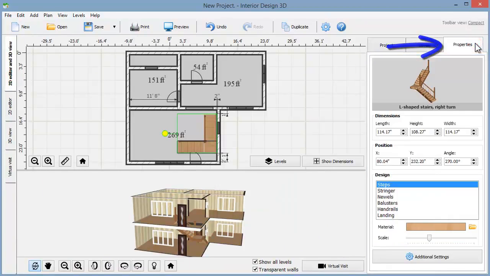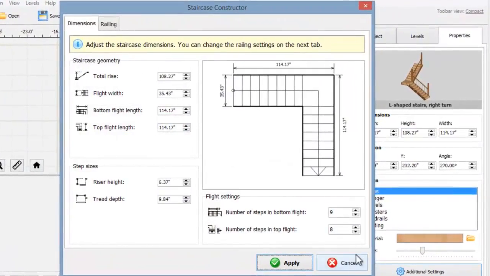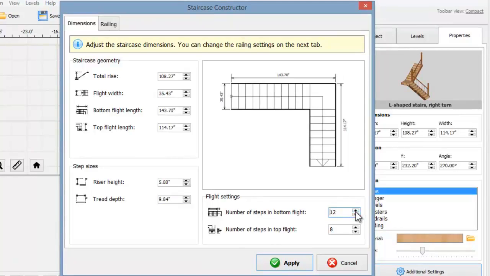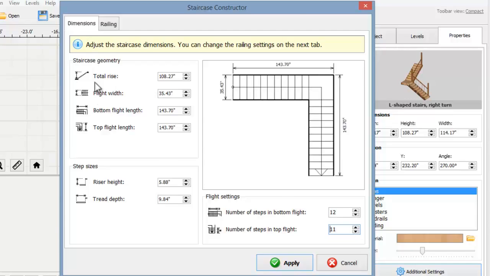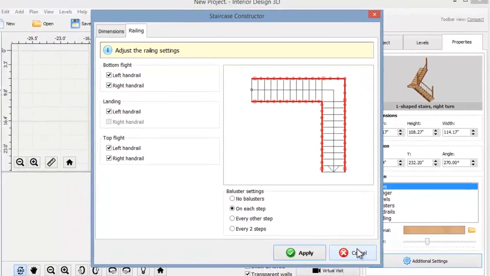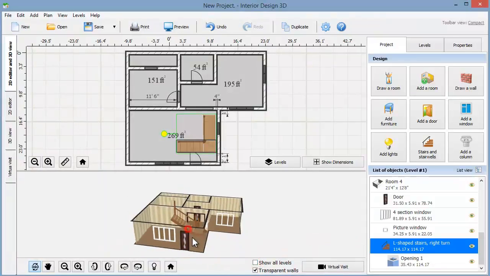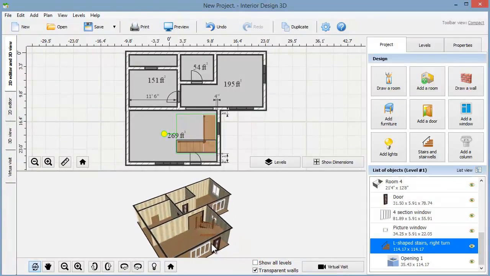In the Properties tab, you'll find the additional settings of the stairs. There's everything you need for stairs construction. For example, you can change the number of steps and immediately see the changes in the preview image. You can also adjust the railing and baluster settings here. Now, we'll come back to the main working area.